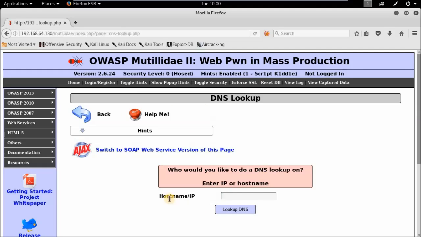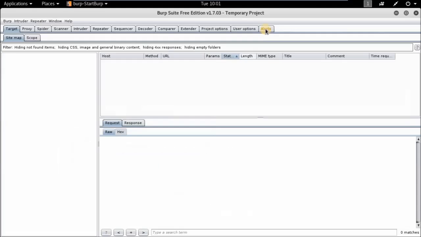This page is for hostname and IP lookups. What if I want to test this page with the input parameters? As I already know, this field will always accept input from the user. So this parameter must be tested to validate the input passed to the database or to the web application. So what I will simply do is start Burp Suite.